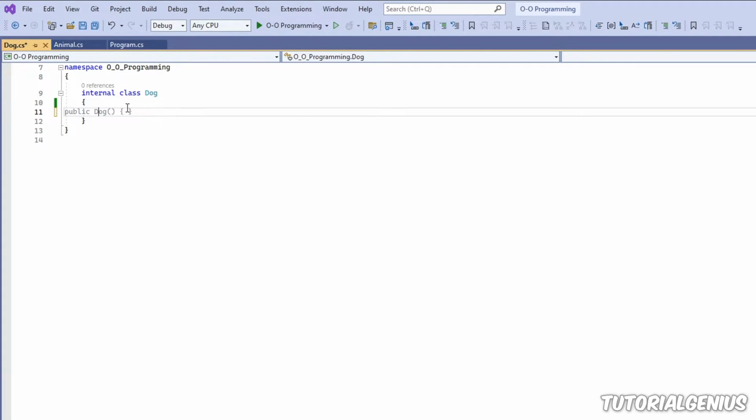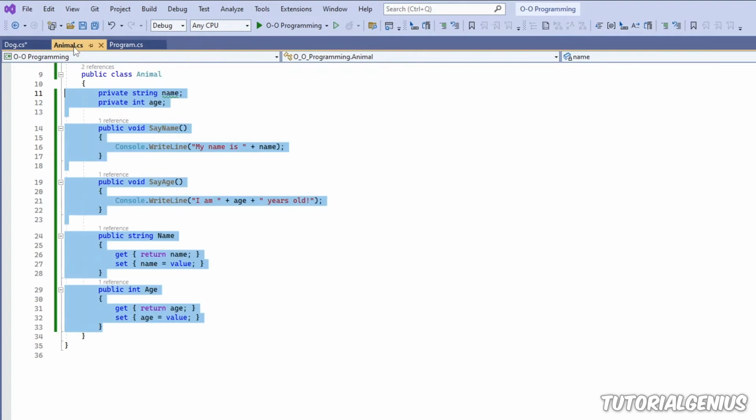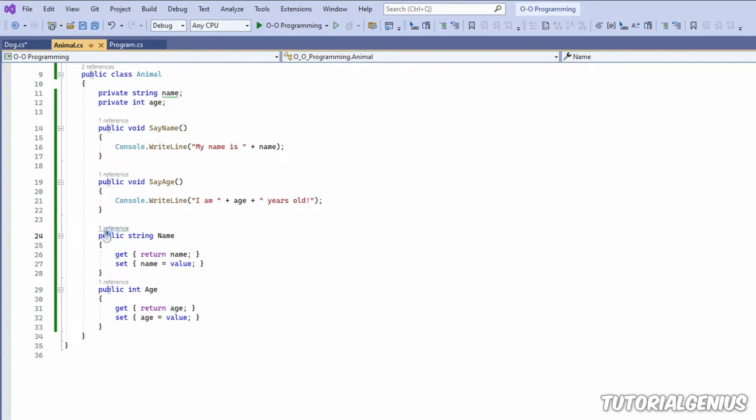So we don't need any of that functionality in our class. What we can do is inherit the functionality of the animal class. So all of this kind of stuff here, all of the public stuff anyway.